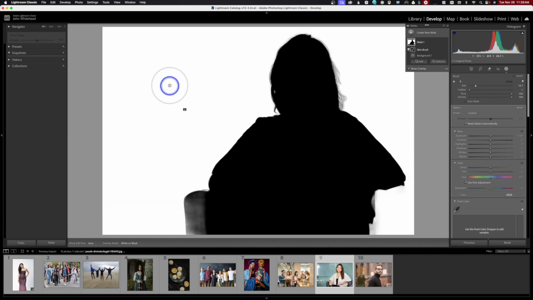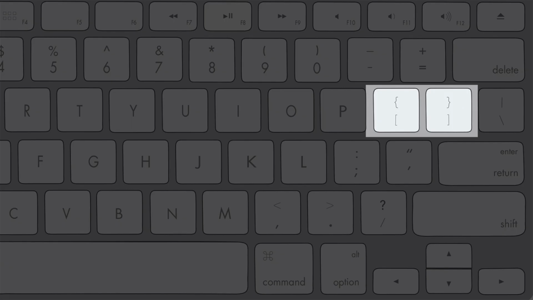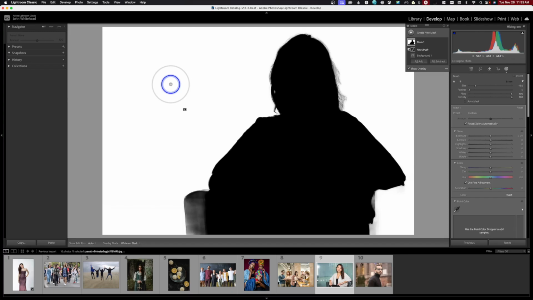I can also use the wheel on my mouse to make the brush bigger, smaller. I can also use the bracket keys next to the letter P. The bracket key right next to P, the left bracket, is going to make it smaller, and the right bracket is going to make it larger. Okay. I can control that size.